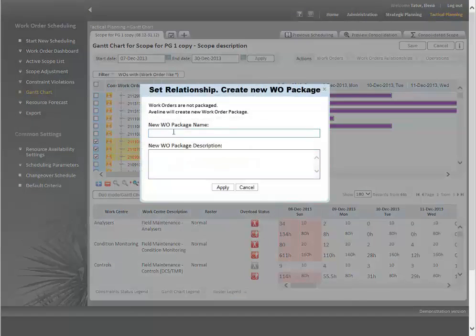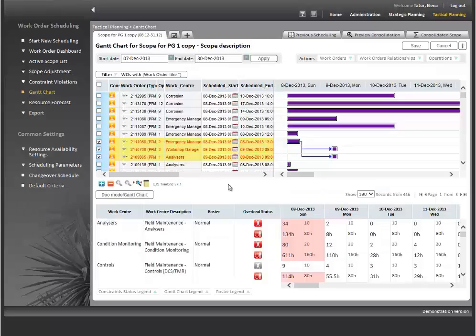So I select several work orders, group them together, and create finish to start relationships with a 5-hour lag between given jobs. Then, select other work orders, group them together, and create start to finish relationships with a 2-hour lag. And of course, during scheduling the system considers all these relationships.